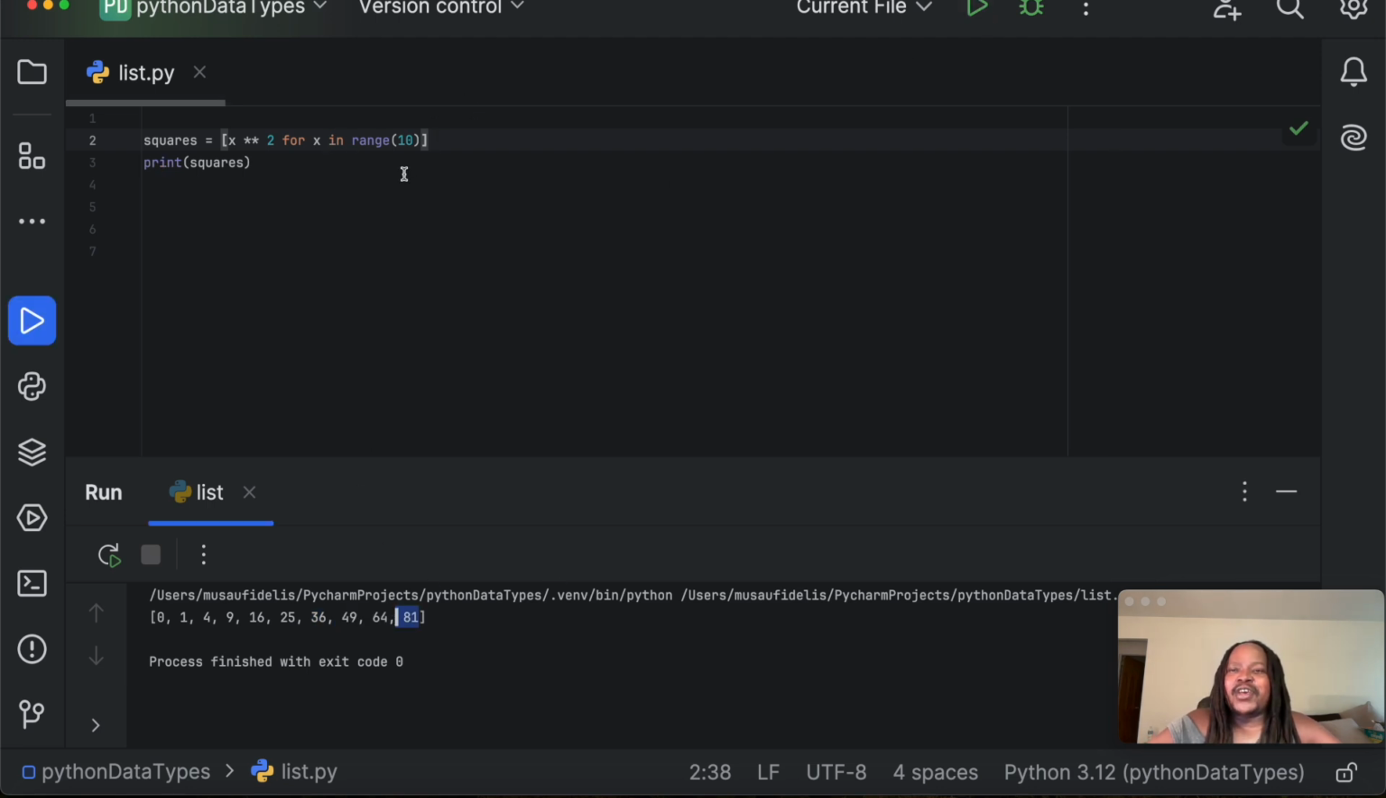But that's how you can use a list comprehension right there. It's actually a list, but inside the list there's a comprehension, and that's how you can create a list comprehension.